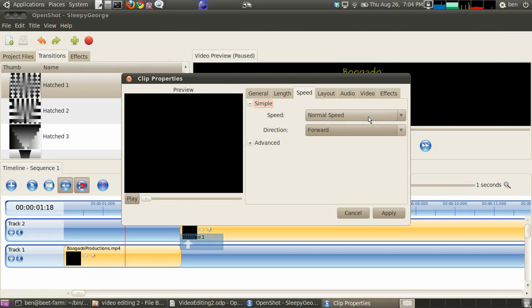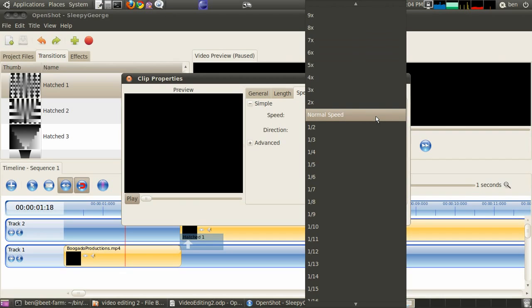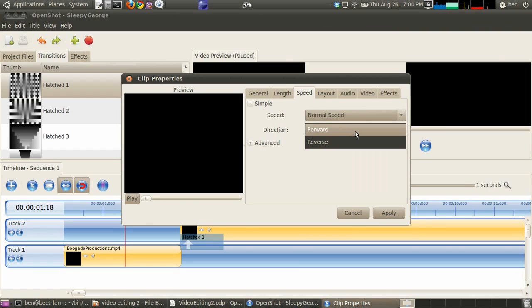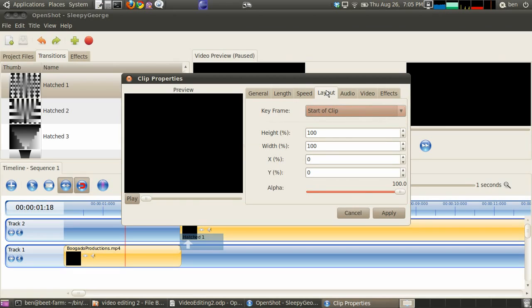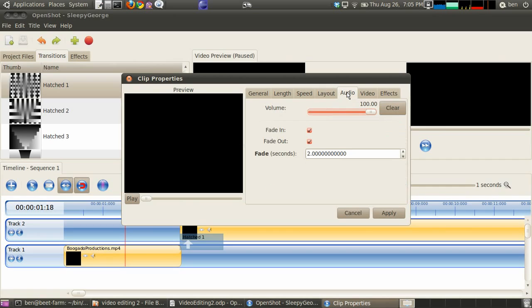You can adjust the speed, so you can actually speed things up or slow them down in here. And you can do direction. I actually had not noticed that before. I'll have to try that. I haven't done much with the layout. I'm not sure what all that does.